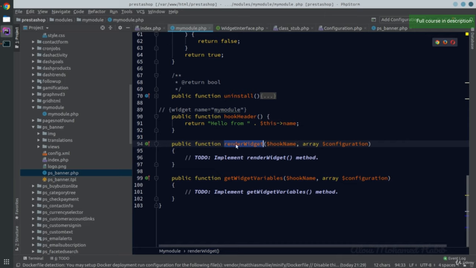This is the entry to the Smarty file, to the template file, and this is the way to pass variables to this method, to this hook. Okay, so the parameters sent to both functions are the same. As you may see, we have the headers. We have hook name, we have an array of configuration, same for getWidgetVariables, we have hook name, and we have a configuration, which is of type array.